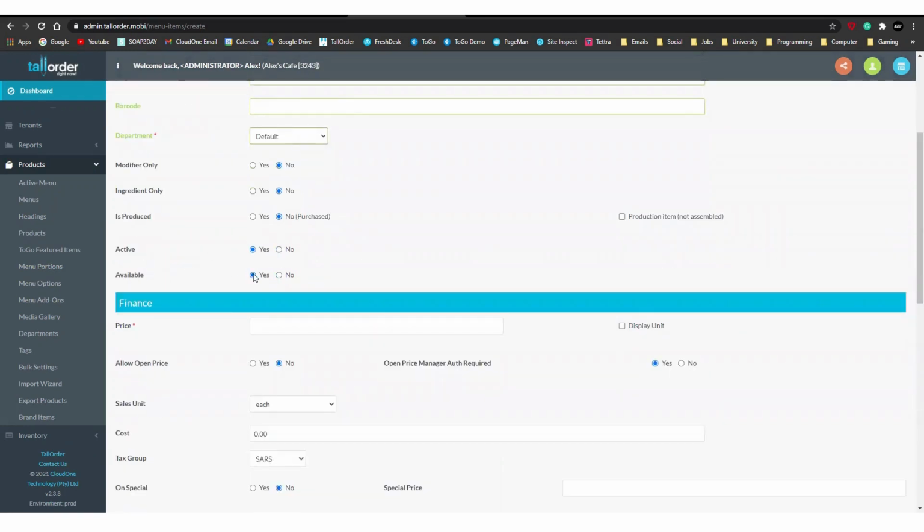Is it active? Yes or no. Is this available? This essentially means you can make it active, but you can make it unavailable. Let's say you have run out of patties and you want to quickly make this product unavailable, so that you don't have to remove it completely from the menu or make it inactive. It's still active, but it's just not available for the time being. This is where you will be able to change that.